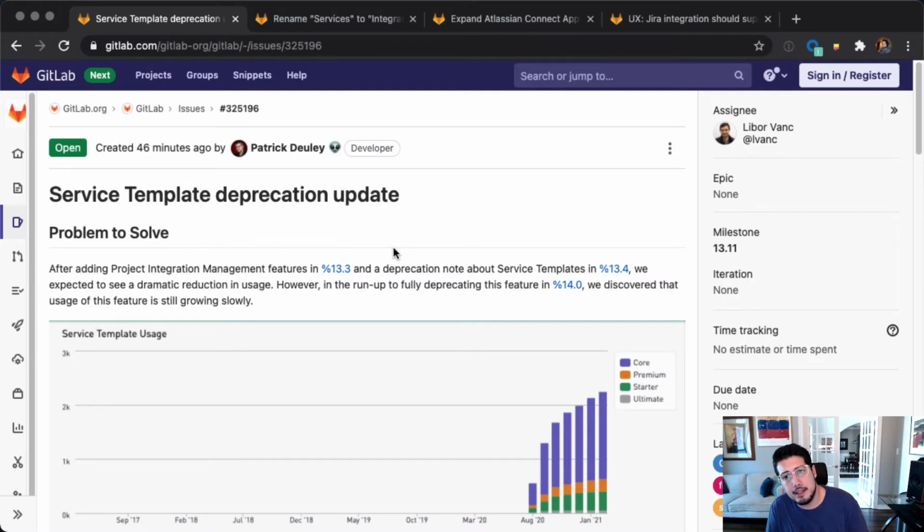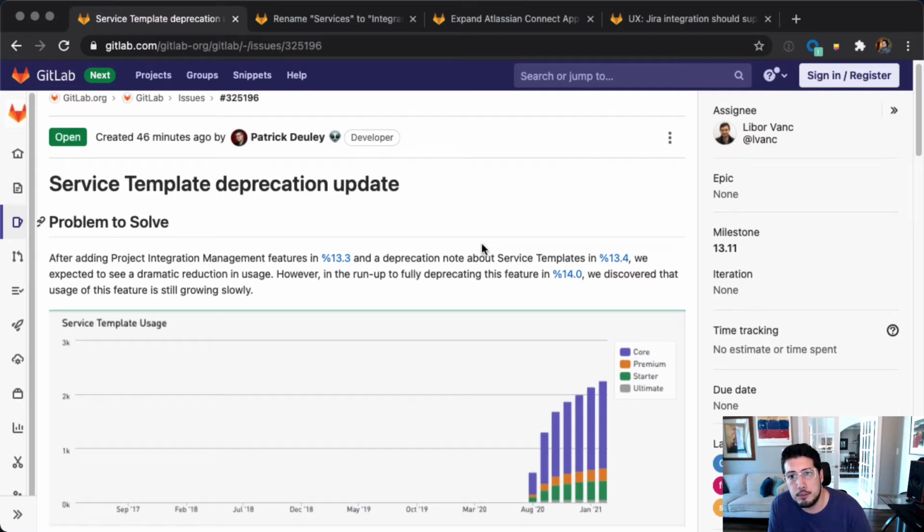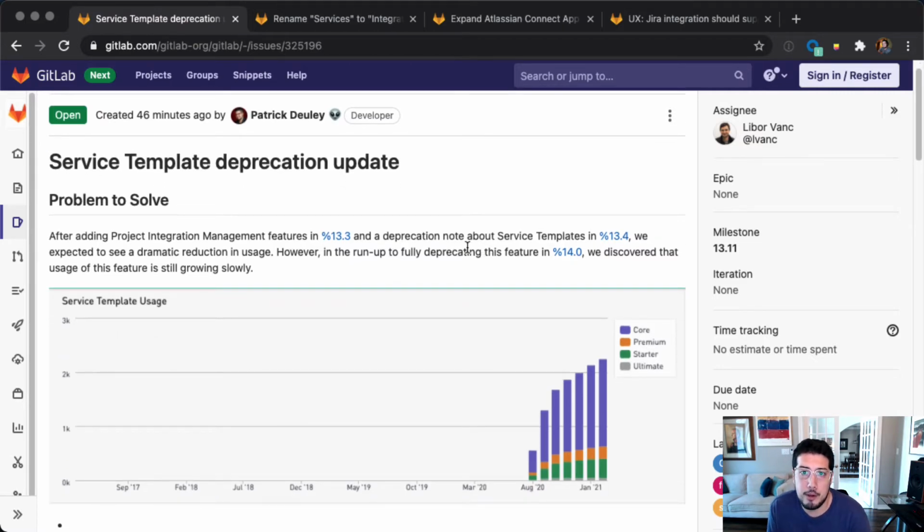We spent a ton of time on it. After we released it in 13.3, we added a deprecation note in 13.4 that said we're going to remove this feature. Project integration management has a much more powerful new set of features. It solves all the same problems, does it in a much more powerful way, and it's much easier to administrate.